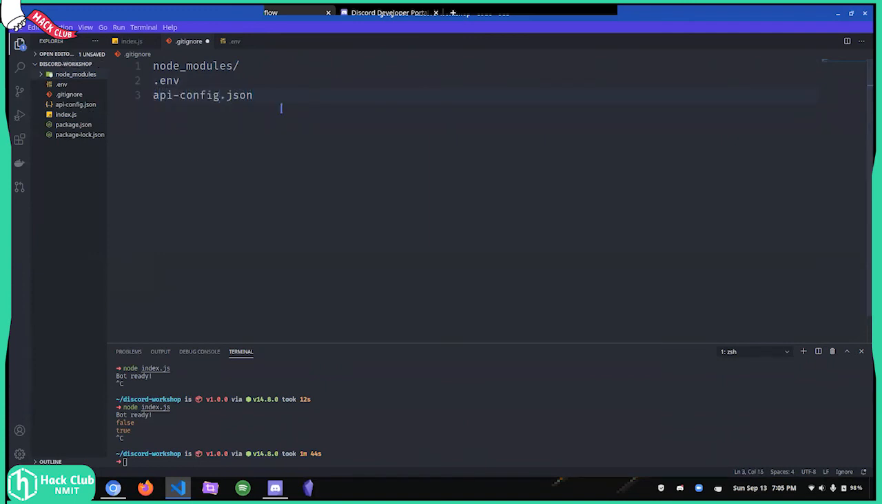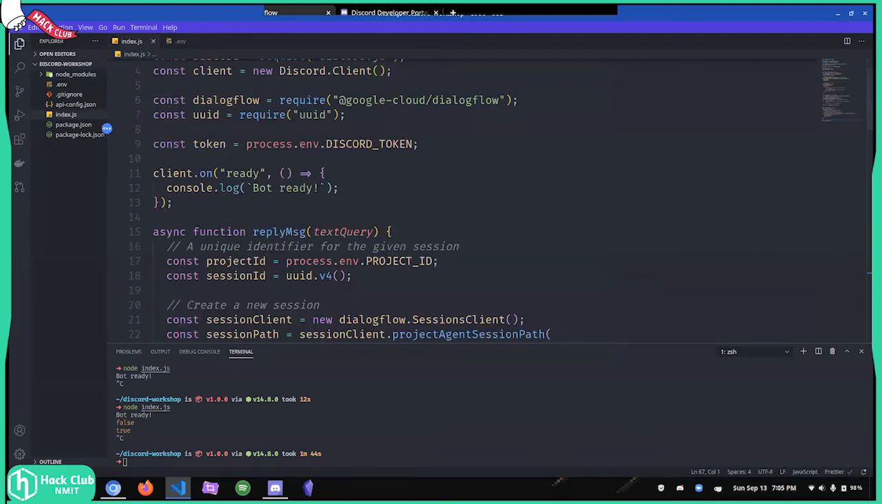Config.json. That's it. So I'm going to save this gitignore file. Now, if I'm using a version control system such as Git, Git is going to ignore node_modules, it's going to ignore .env, it's going to ignore api config.json. So the files which will be committed are package.json, package-lock.json, and index.js. That's about it. And the gitignore file itself.